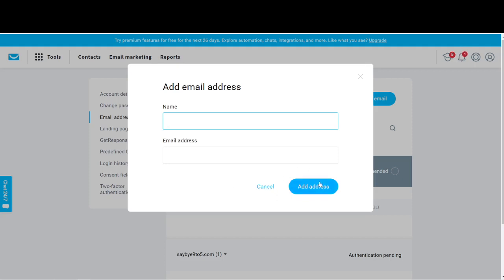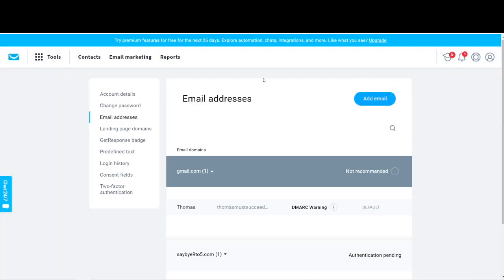Once you add the address, they'll ask you to authenticate by logging into the inbox of this particular email address that I just put in and verifying it. And that's where everything will be settled. As simple as that. So this is how you add a custom email address into your GetResponse account.